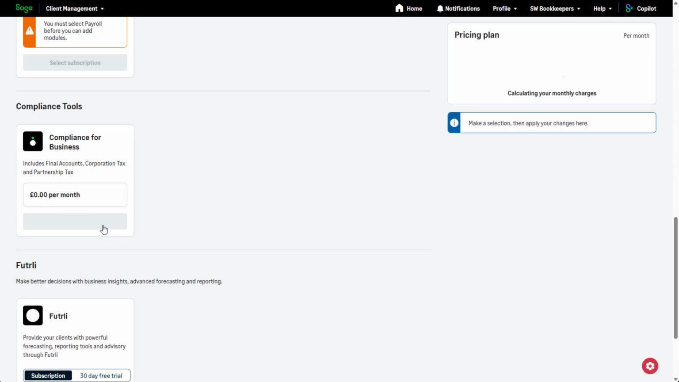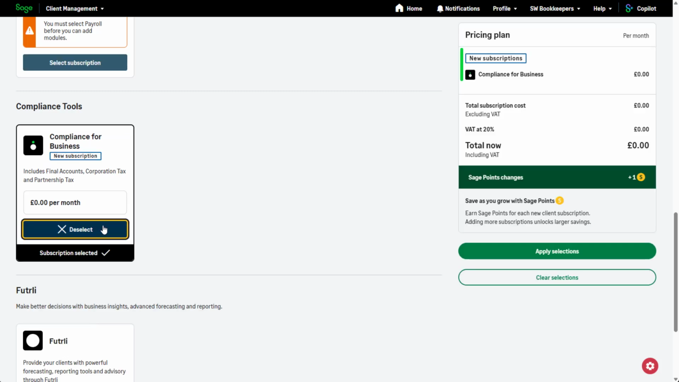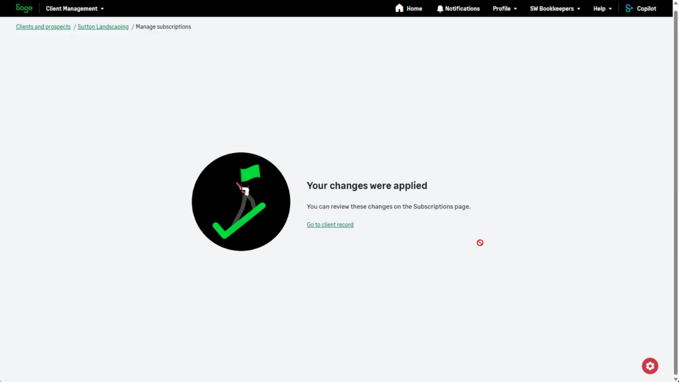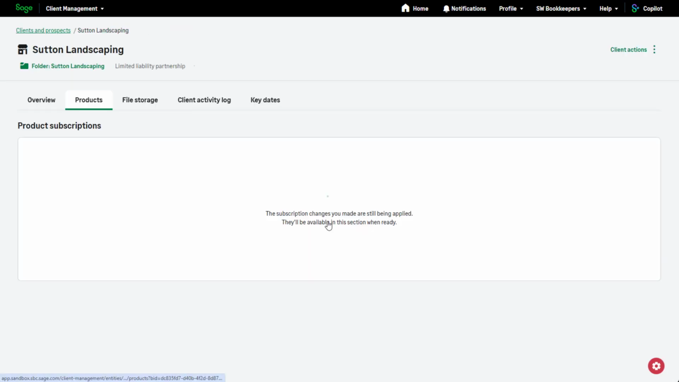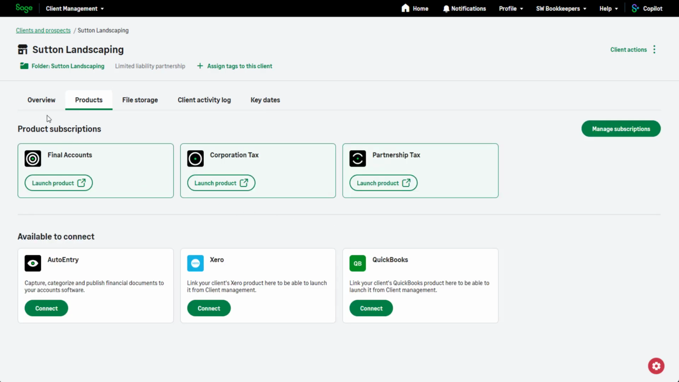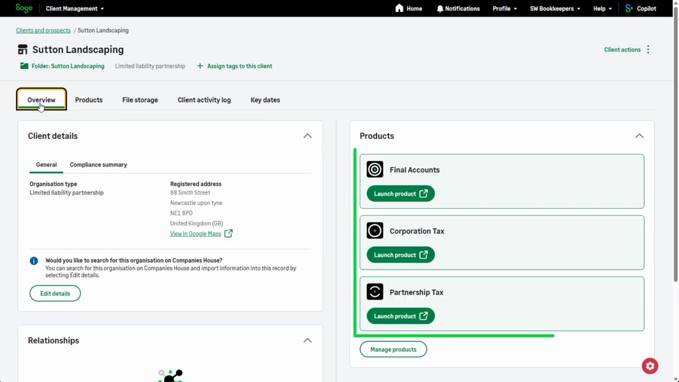Once we click on Select Subscription, we can see in the breakdown on the right that this subscription is free for practices with Sage for Accountants. We'll then click to apply these changes, and this has now provisioned the Partnership Tax product to this client, and now the customer is subscribed to the business subscription. They are entitled to the other business subscriptions too, based on their business type.